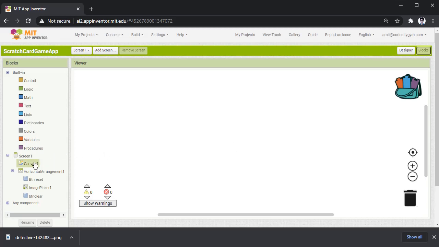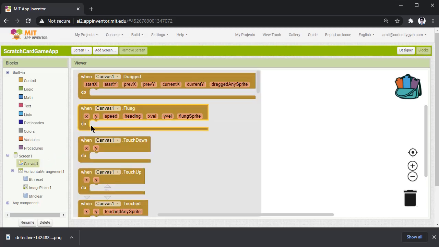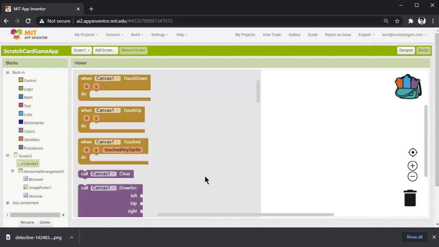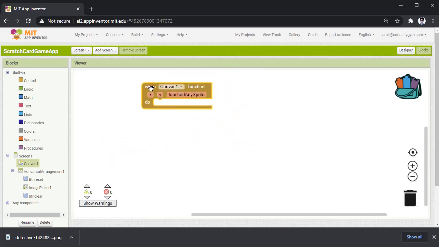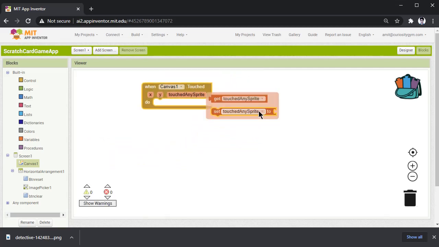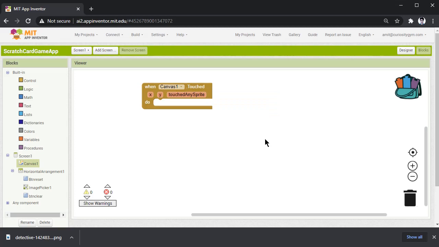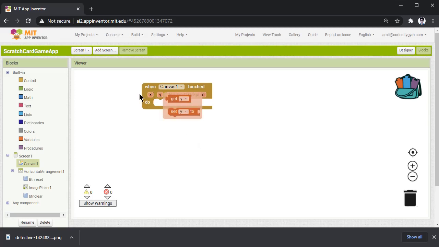Initially you need this canvas block. So we are going to select canvas1 dot touched. So select this when canvas1 dot touch. That means there will be an opaque screen with a white color. When you touch the canvas, you should remove that opaque screen. But initially we also have to put white color opaque. So to do that we are doing this thing. So that's why we have put when canvas1 dot touch.